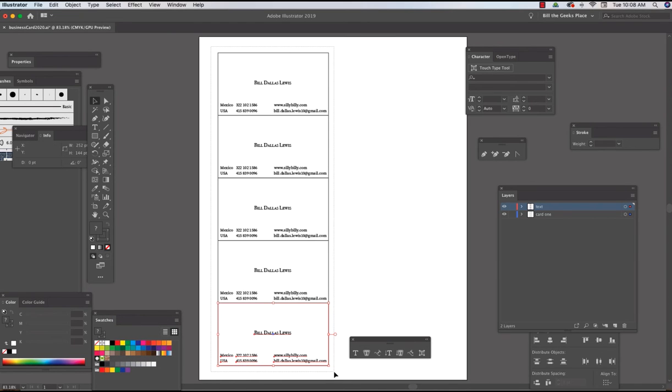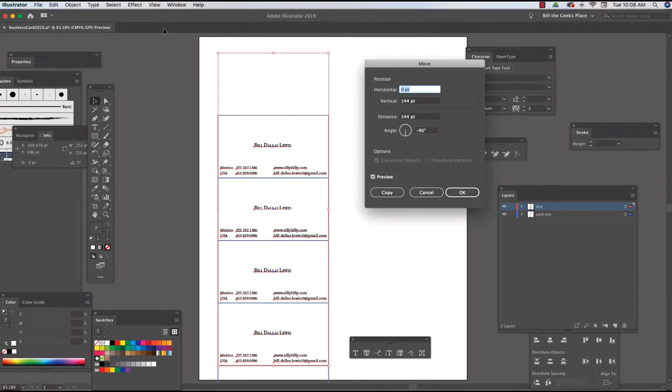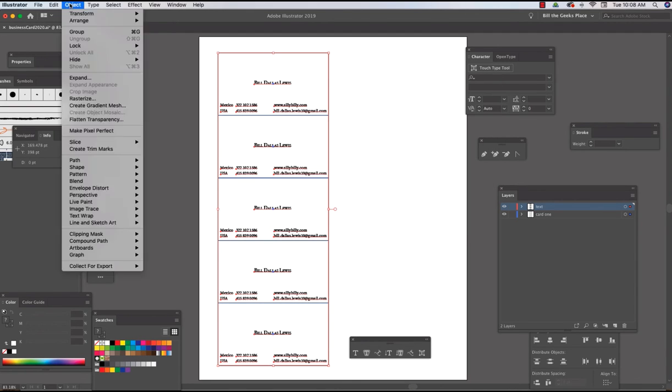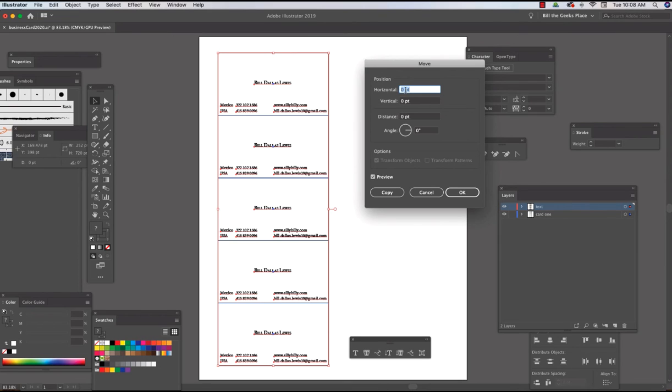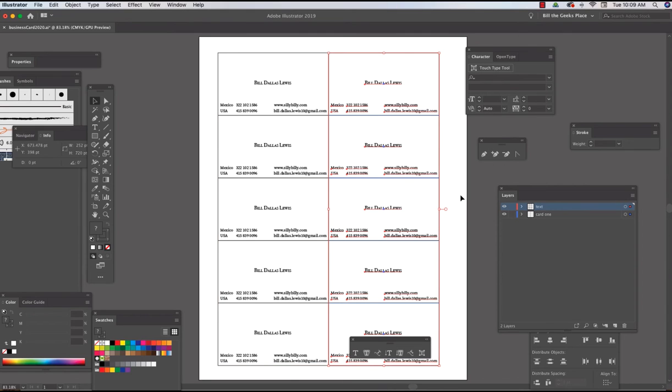Then I'm going to select all of these, and I go Object, Transform, Move. And this time I'm going to set vertical to 0, and I'm going to set horizontal to 3.5 inches. And I'm going to click Copy. And what happened there? Let's go Move, horizontal, 3.5 inches. And there you go. I click OK. And now my business cards are almost all ready to go.